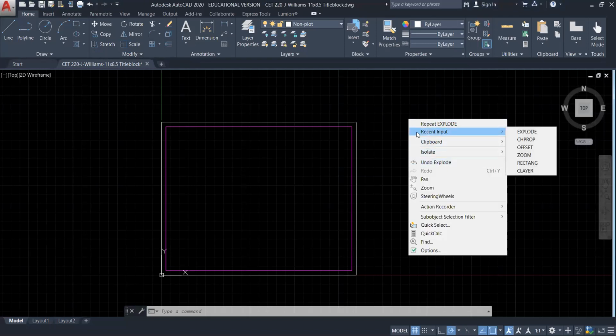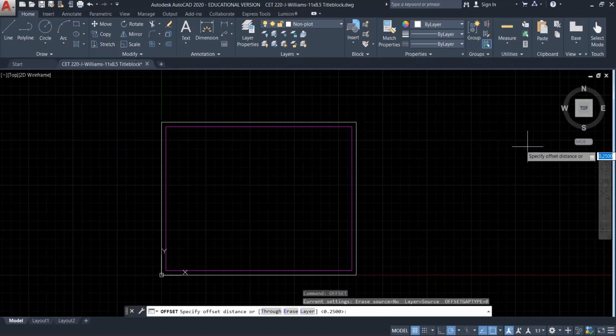Right click. And you see where it says recent input? So now instead of going back to the icon, I want to reuse the offset tool. So I go to recent input, I right click, and I get this dialog box. Of course, these are my options. And then I choose offset again. That just keeps me from going back to the icon each time.